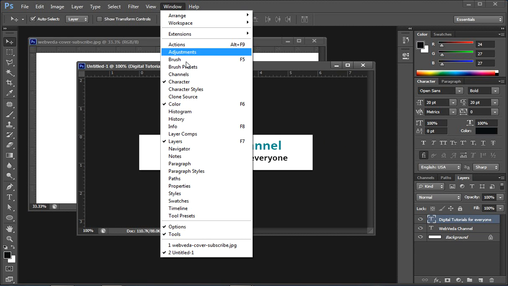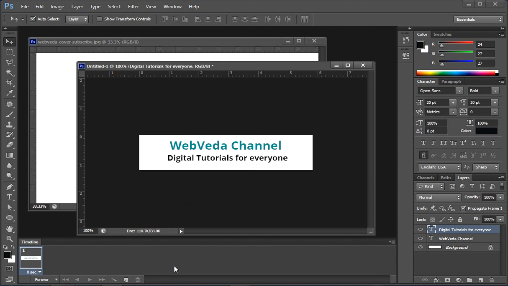Now just move to Windows and open your timeline. Timeline is, you can say, an animation window that helps you to animate your static graphics or any of the elements or layers. Okay, so this is your first frame. Let's keep this layer off. Now take the copy of this layer by this switch. Now we have two same frames with the same element at the same position.